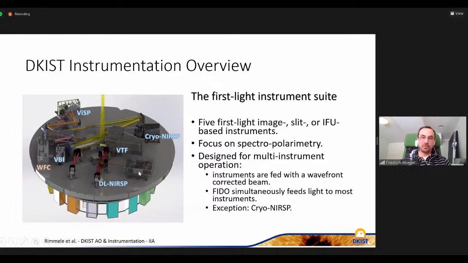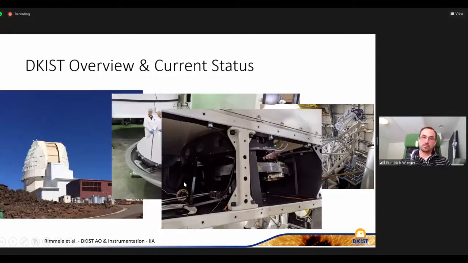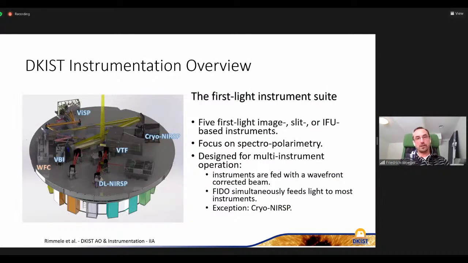Just wanted to give you an overview of these instruments. We have 5 first light instruments that are all image, slit, and IFU based. The focus was always on spectropolarimetry. Actually, all of the instruments are dual beam polarimeters, with the exception of the visible broadband imager, which is a pure imaging instrument.